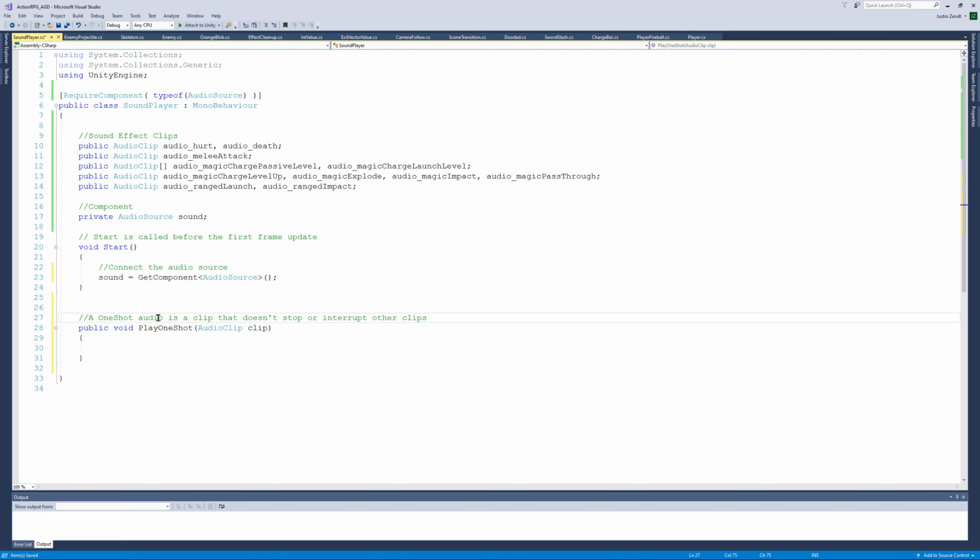It will still be stopped if you run the audio.stop command. It will stop playing all your one shots, but it's able to play multiple sounds out of one sound source. So if clip is not equal to null, we'll add a little bit of protection here so we don't accidentally play clips that don't exist. Sound.PlayOneShot(clip).